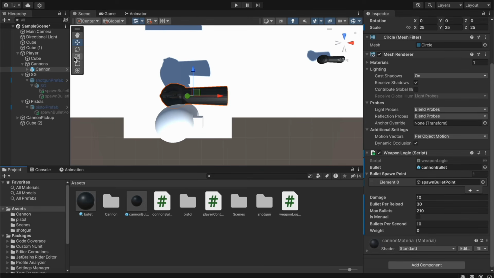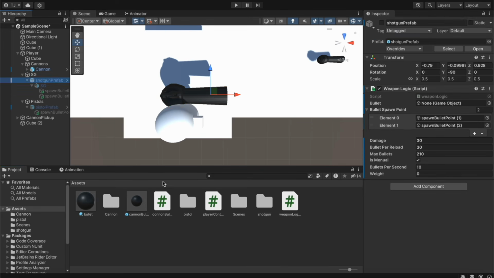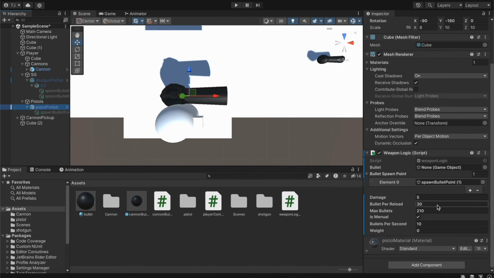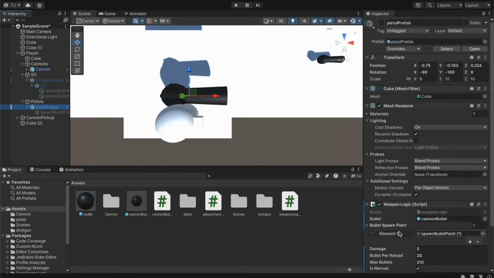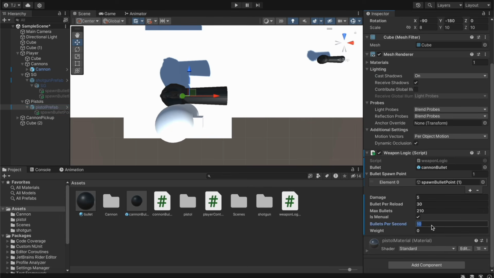Like this. And also for now we're just gonna link the cannon bullet to all the objects. So we're gonna go over here on the shotgun prefab and we link the cannon bullet by dragging and dropping it over here. Okay, now let's go also to our pistol and we're gonna drag and drop it over here too, like this. And okay, now let's set our delay. So for example, the shotgun is gonna be able to shoot twice per second, and also the pistol is gonna be able to shoot twice per second, like this.